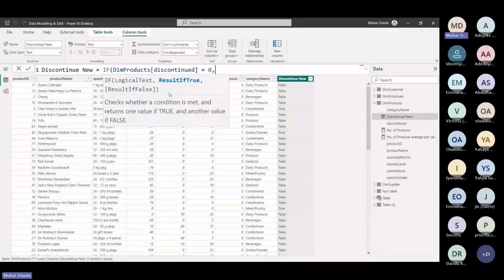So I said if that column is equal to 0, you should ask me, okay, if it is 0, what should be the true thing that it should give me? It should give me false.